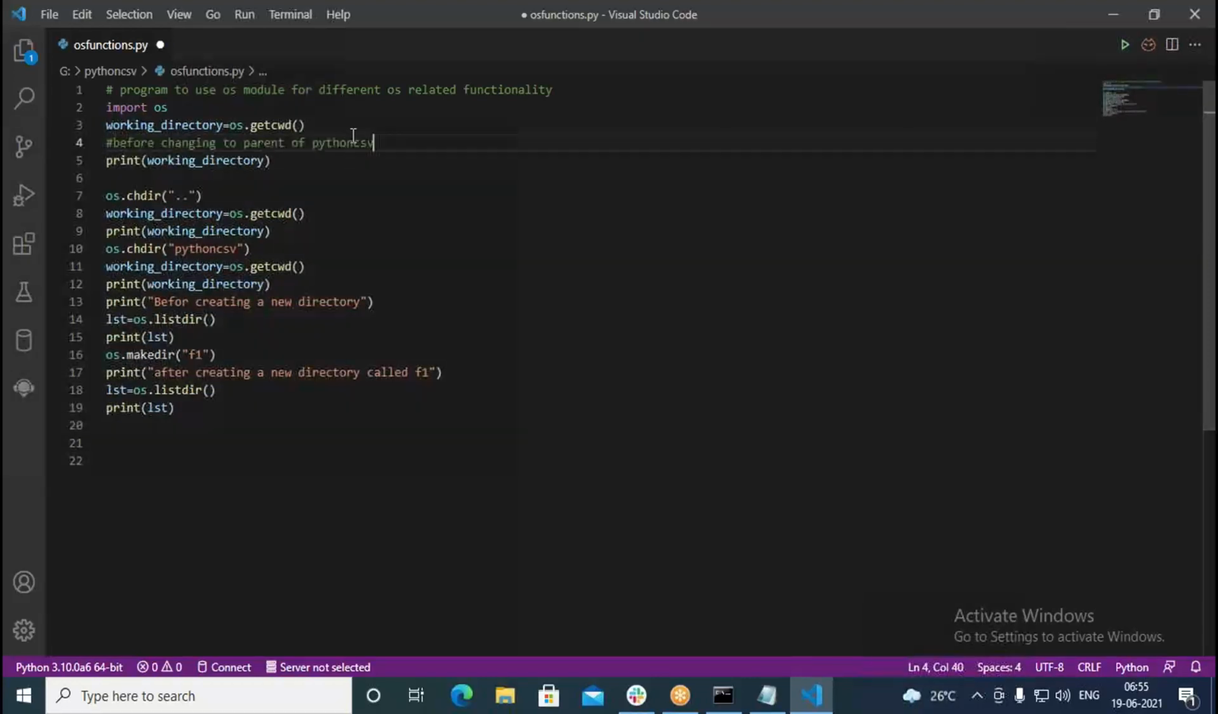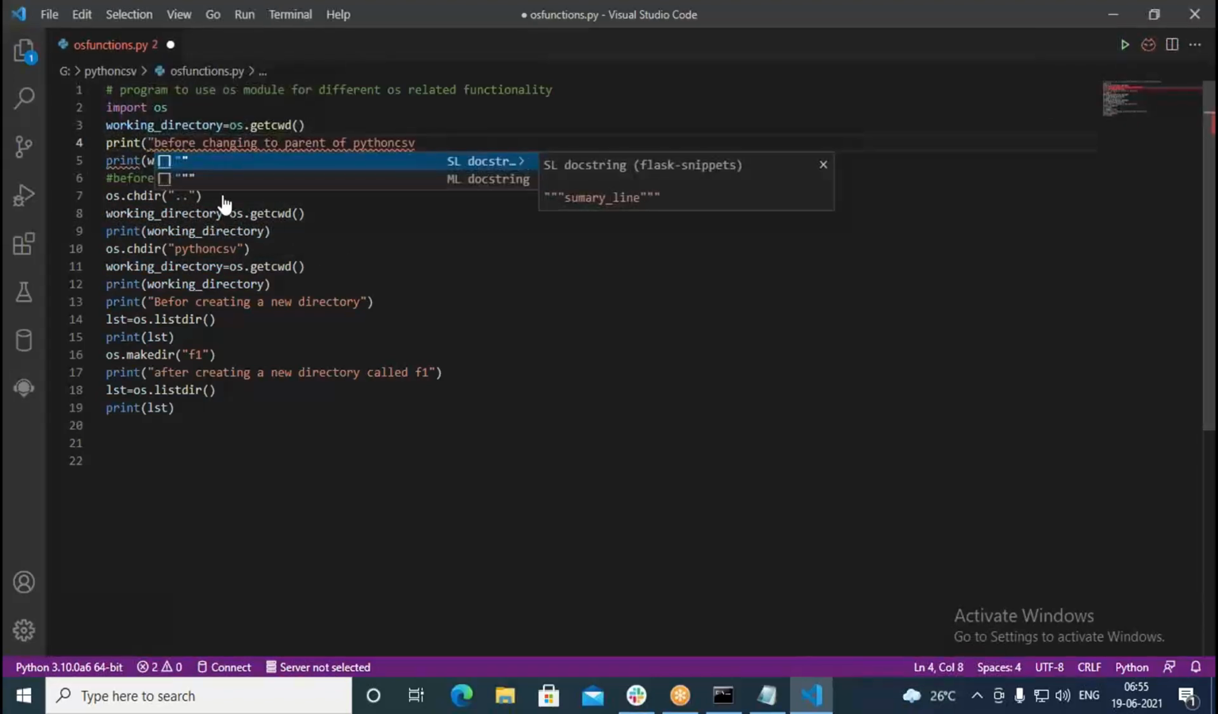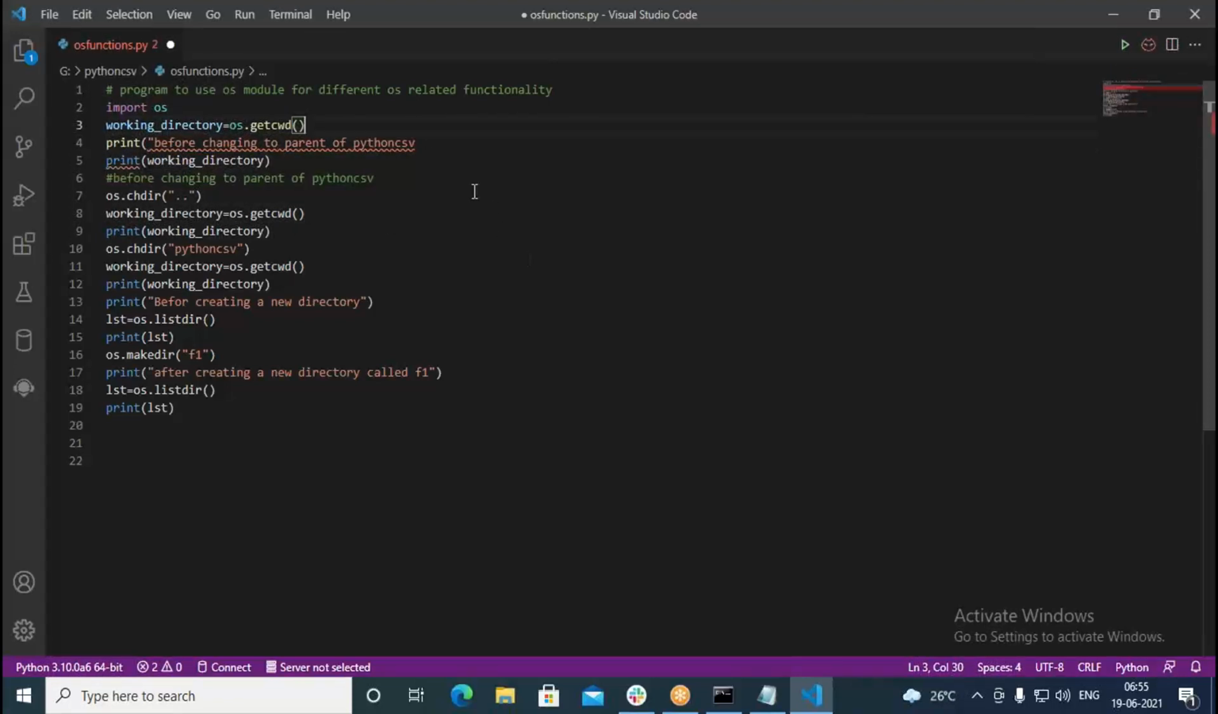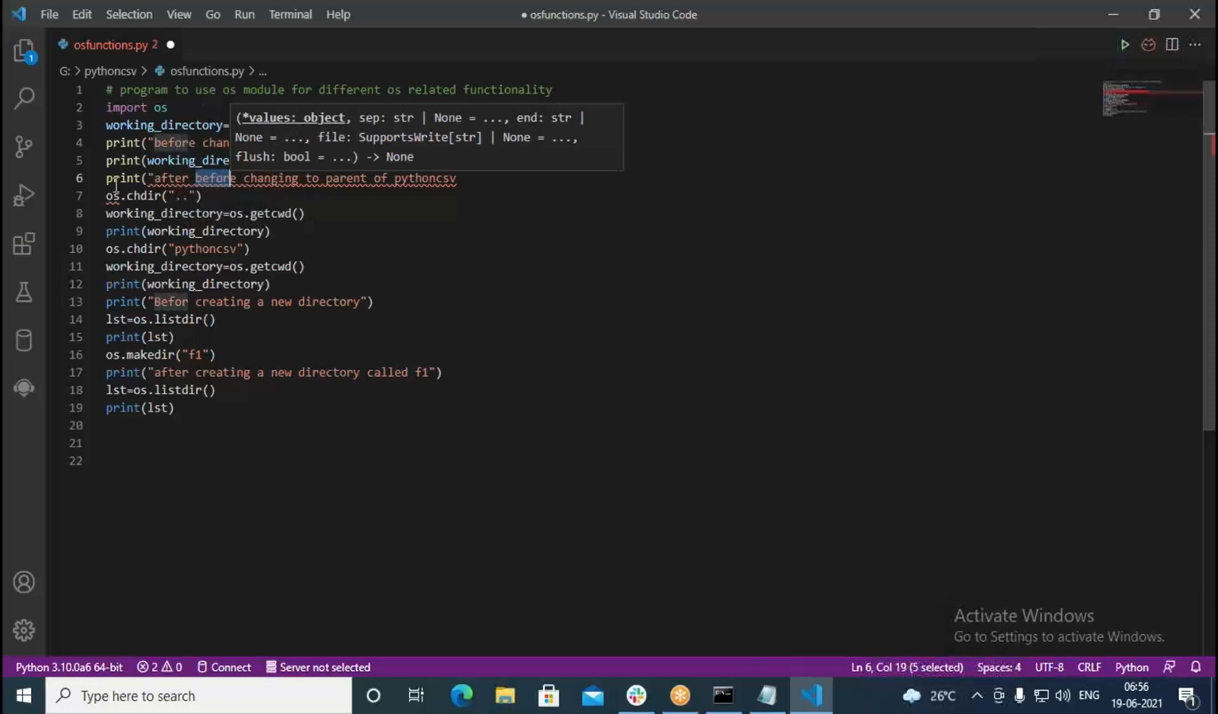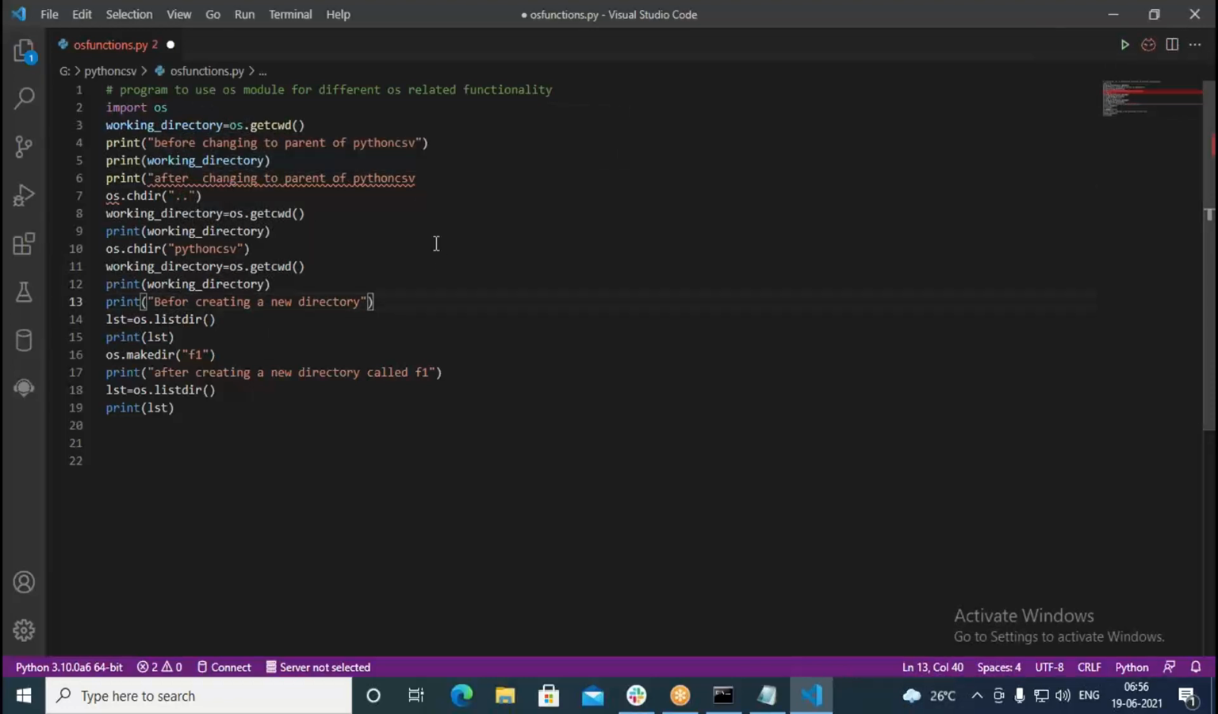The next thing here, what I do, I print the same thing, but it can't be a hash. I put actually the print statement. So with that we can understand easily. Then here it is print, we write as after changing to parent of Python CSV. Okay, because we are printing that particular thing here.